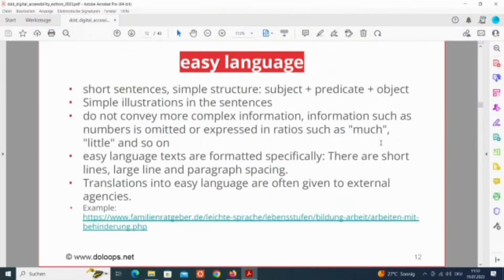For the easy language, it's important that you use really short sentences, simple structured, like subject, predicate, and object. The boy plays the ball, for example, really short, clear sentences. Then you have to use illustrations, for example, for each sentence, and so on. So, an example for a text in easy language.